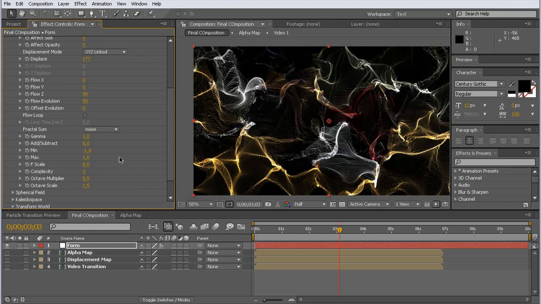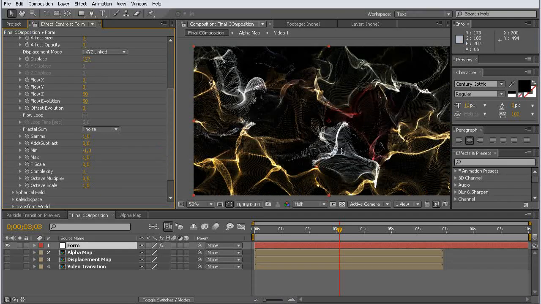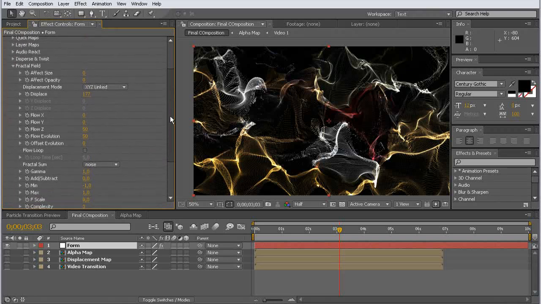As you can see, if we change it back to 10, we have a lot more detail, and we have less detail now when we change it to 8. So you can play with the values here. I will leave it to 8. Now it's time to animate some of the parameters of Trapcode Form.